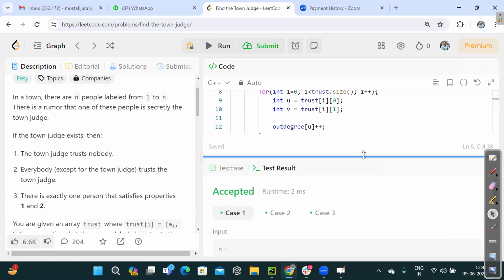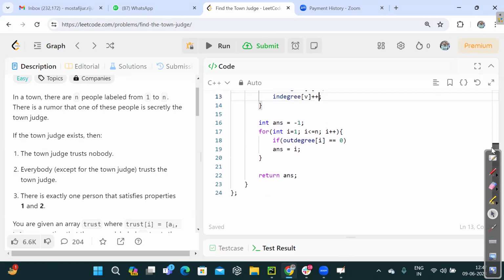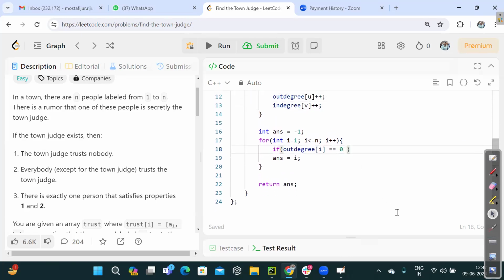So how should I update that, by the way? Out degree of u plus plus, in degree of v plus plus. Am I correct? So v is being trusted via the edge from u, so there is an inward coming edge corresponding to the node v. So I would be increasing its in degree by 1. That's it. So if out degree equals 0 and in degree of I equals n-1, then only the condition is true. That's why we will be returning the answer.